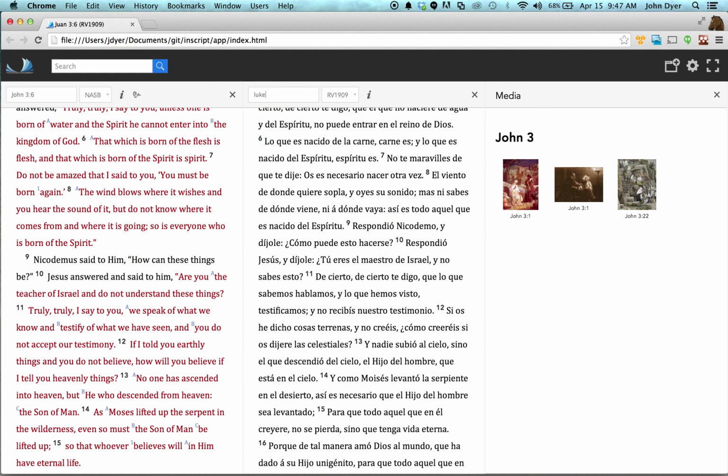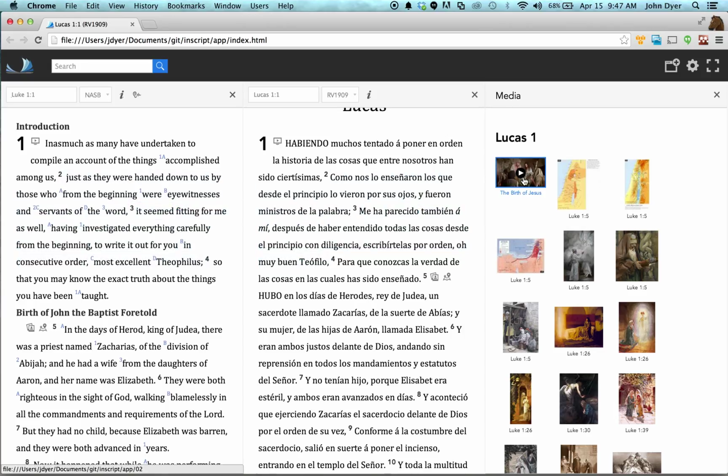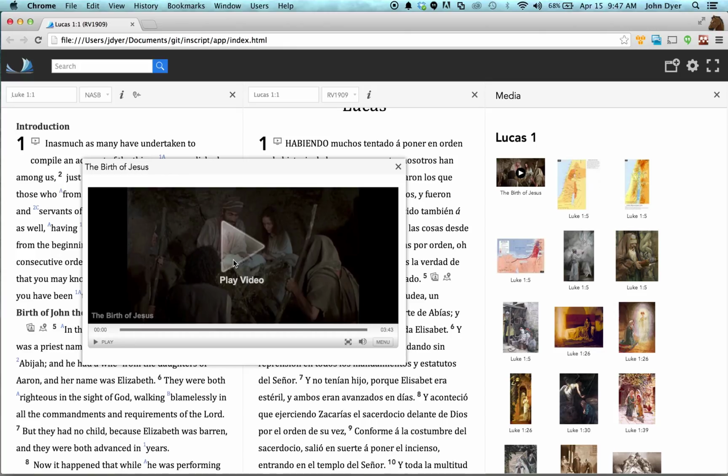There's also, if I move over to Luke, there's also some video available in some of these where I can load up the Jesus film. Now, this version of the Jesus film is loading remotely from the Jesus film servers. They've given us API access.